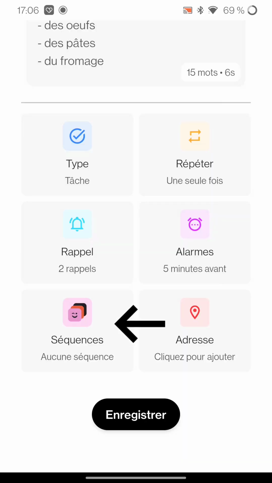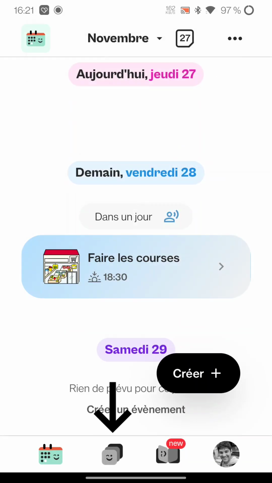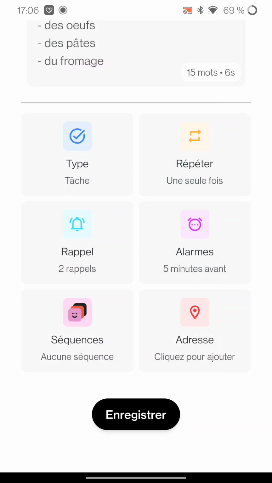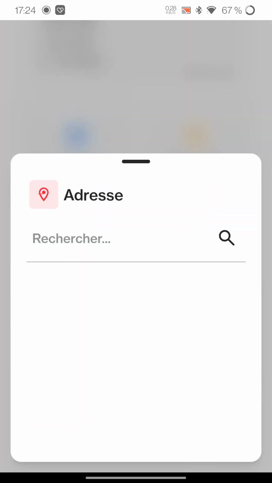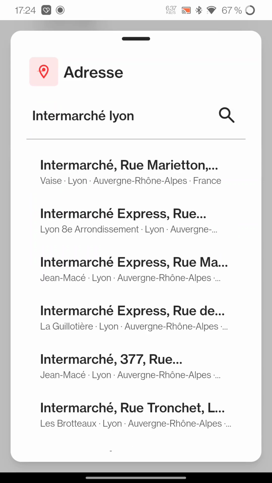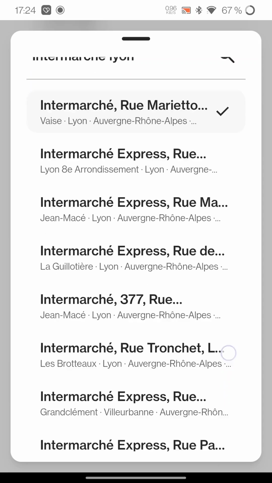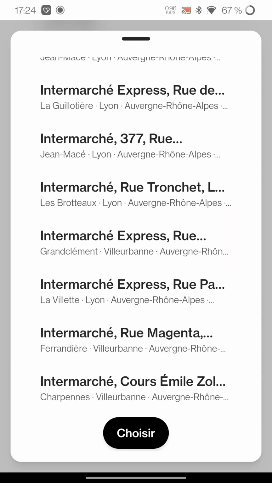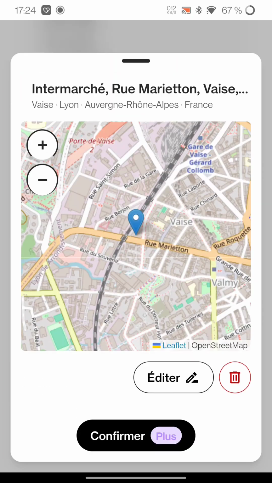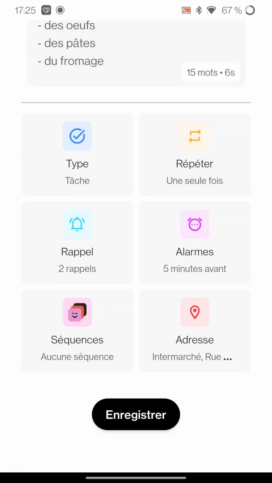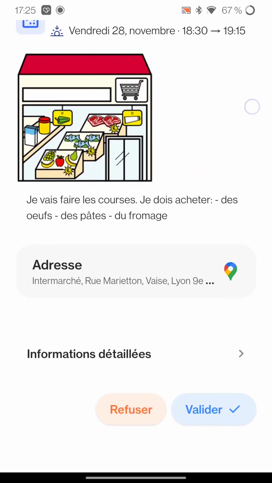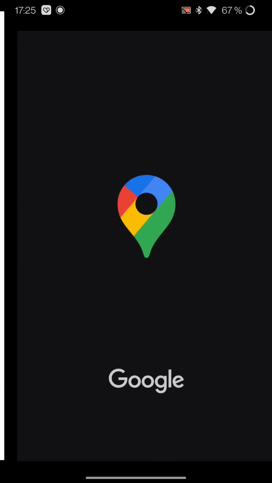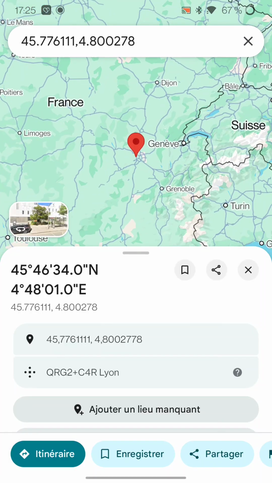The topic of sequences has been covered in a separate tutorial, which you can easily find by visiting the Sequences page. To conclude, it's also possible for us to add an address. Once registered, the address will be displayed within the event, and you'll be able to click on the button to navigate to Google Maps.